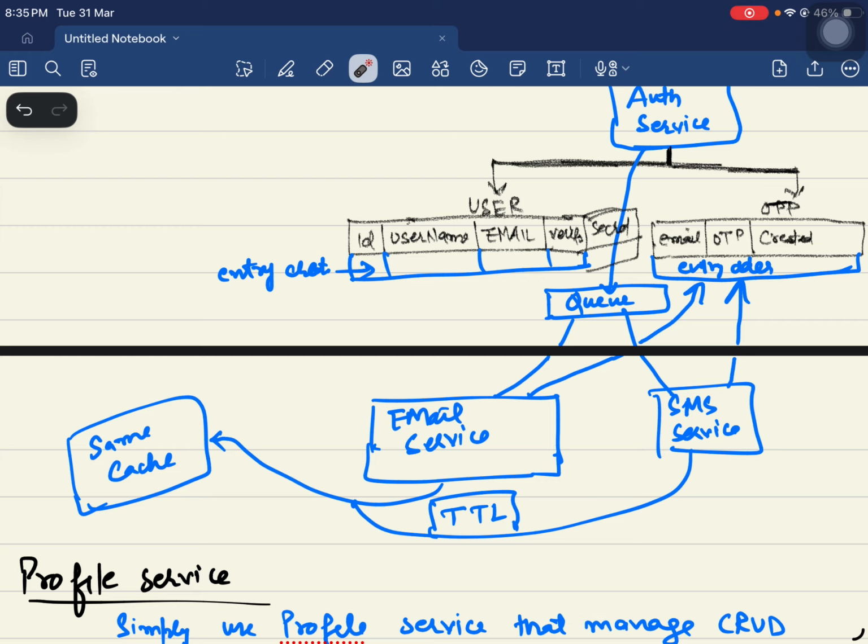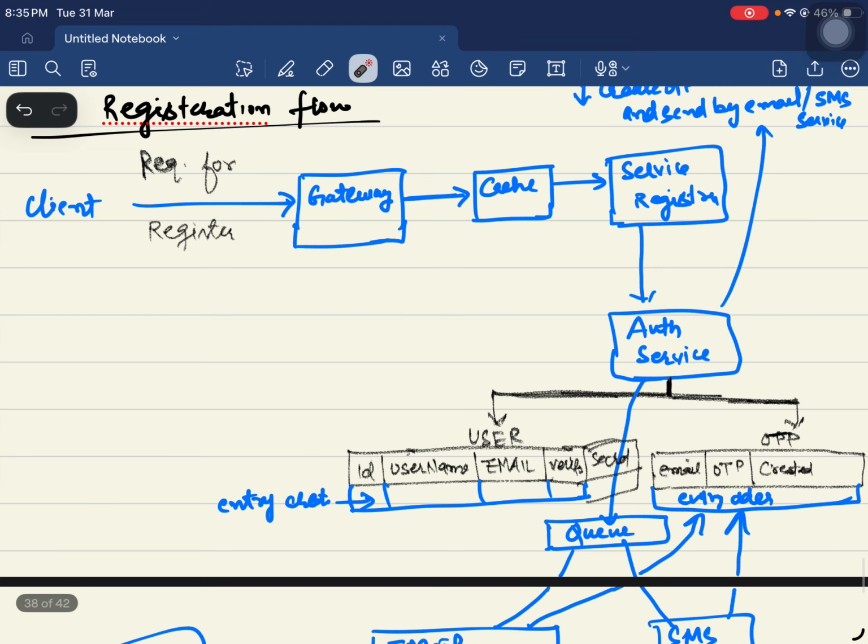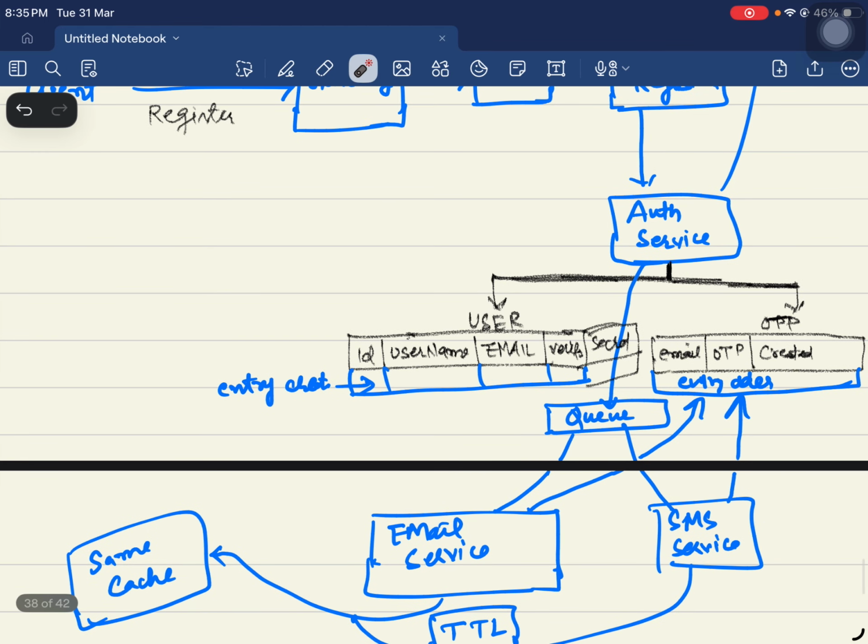Or the best way to handle this: whenever someone tries to verify their user, we need to call that email DB and ask whether the OTP is valid or not. But as I told you, if someone does this multiple times, then we need to make a lot of database calls. That is not good.